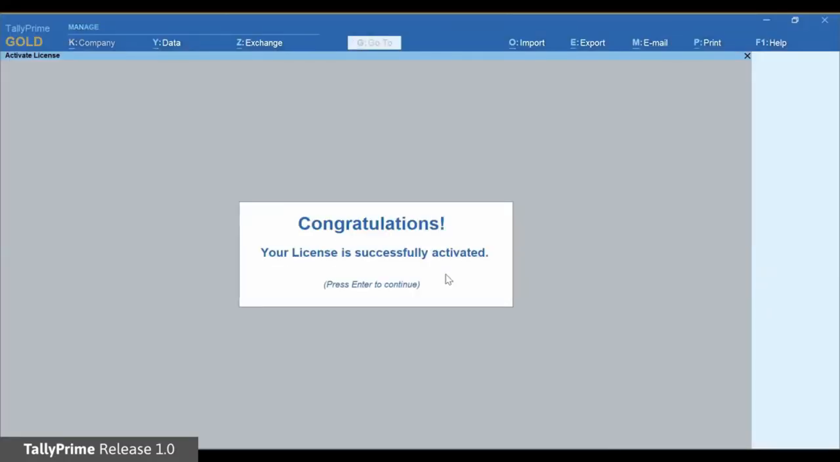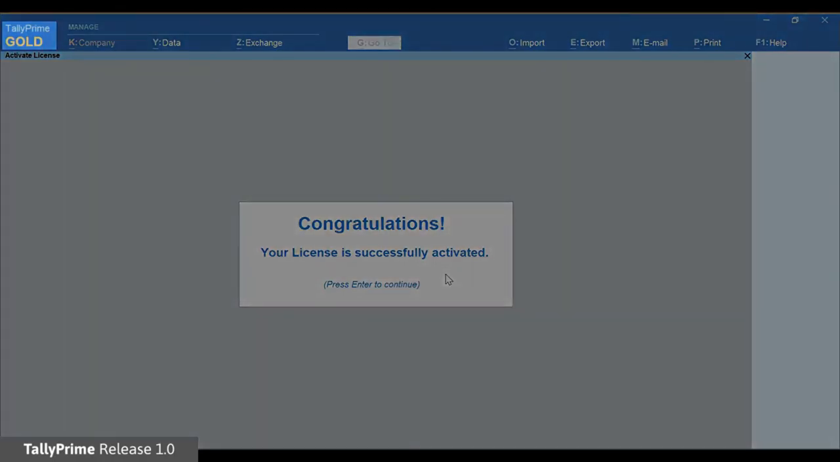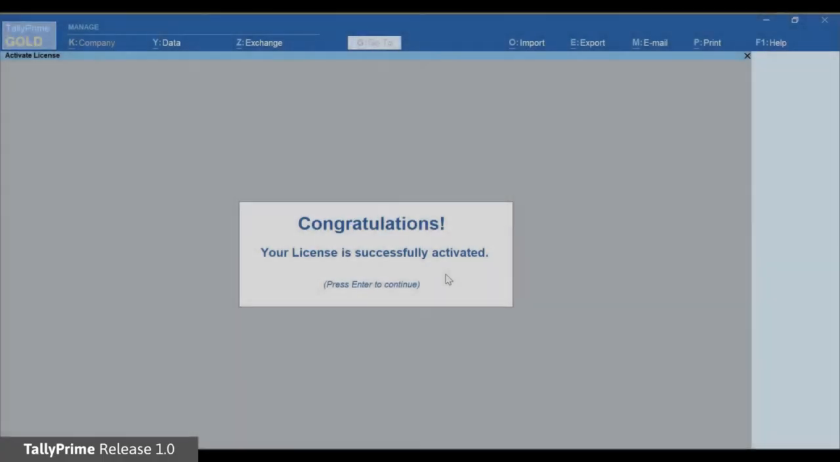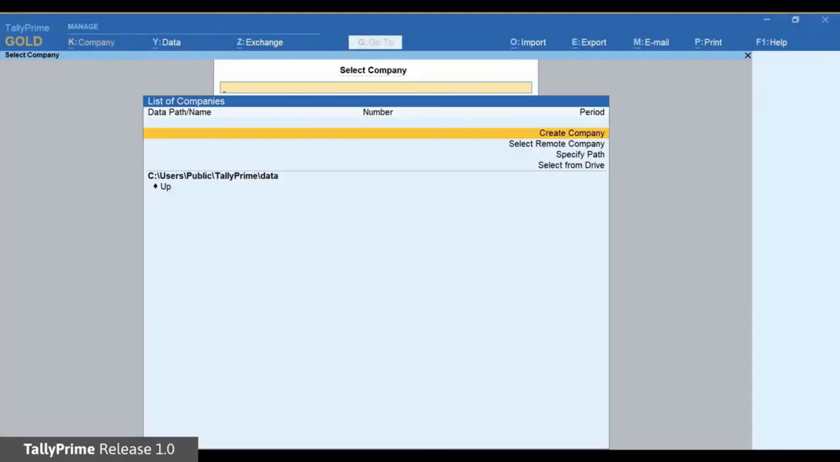TallyPrime license is now activated with the given serial number. You will notice that TallyPrime has changed from educational mode to the license mode. The color of the title bar changes when the license is active. You can now start with your company creation.